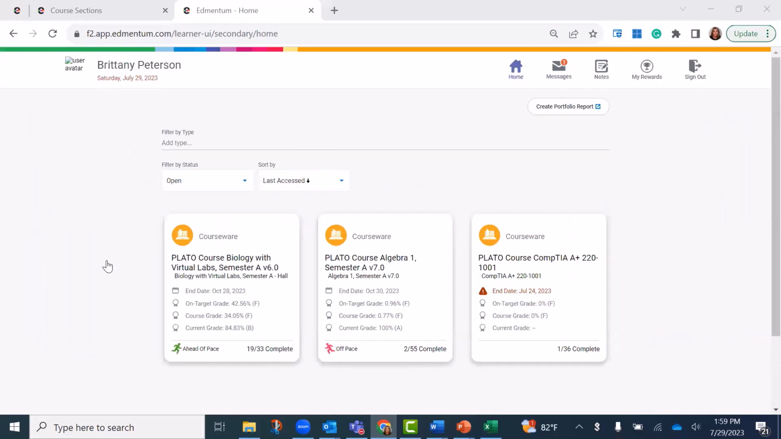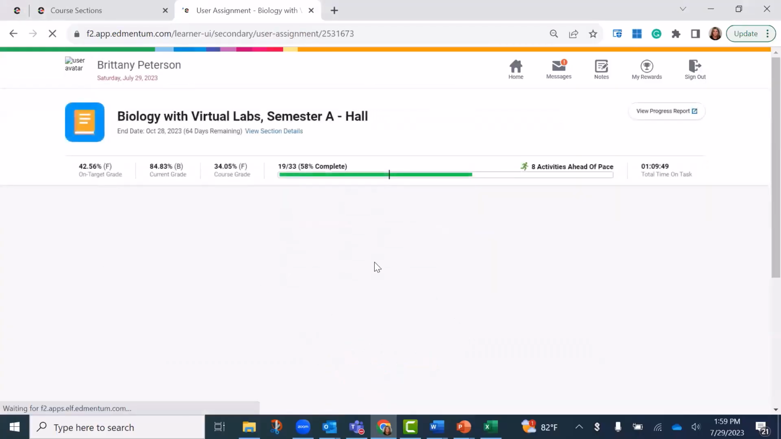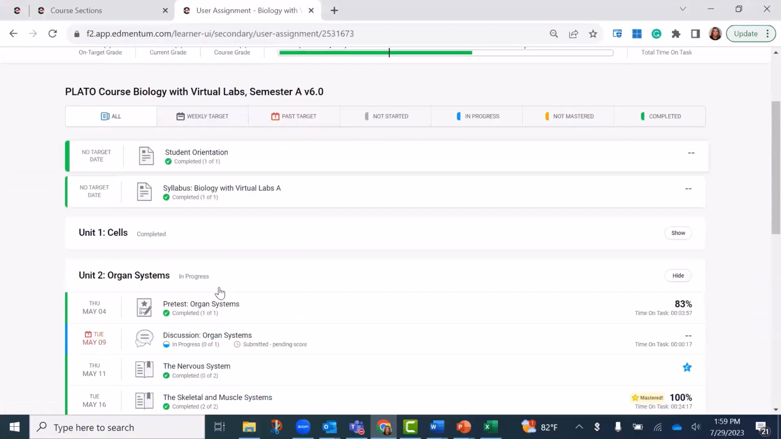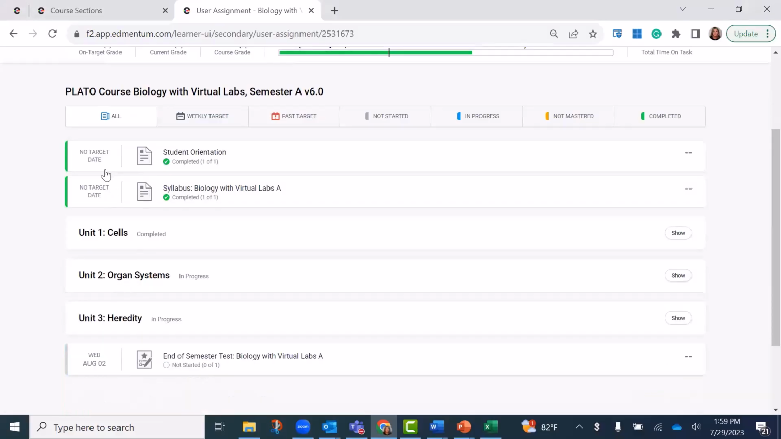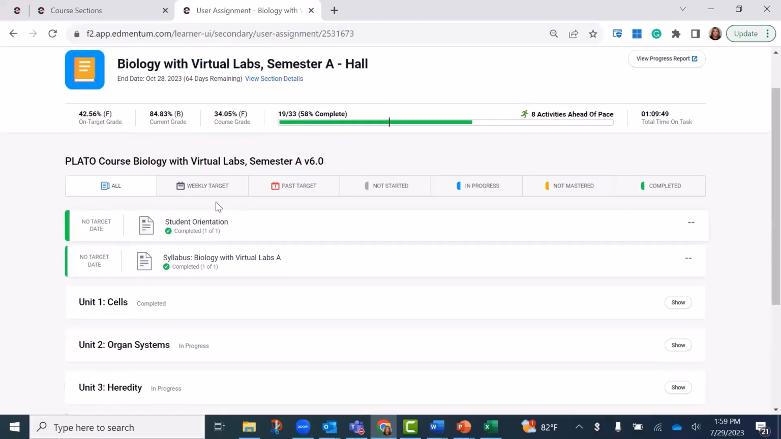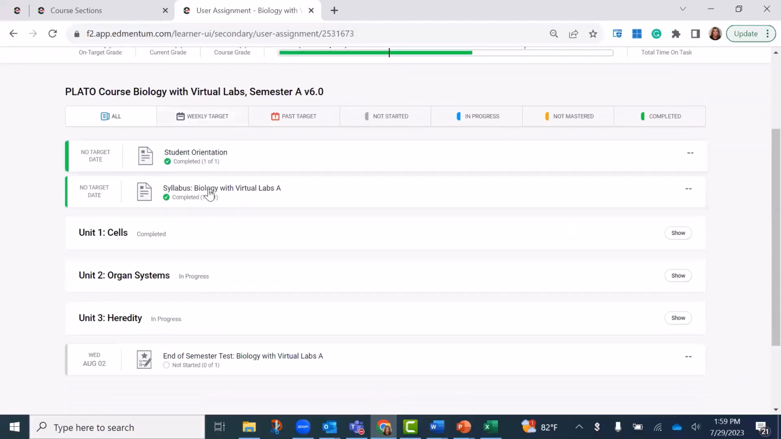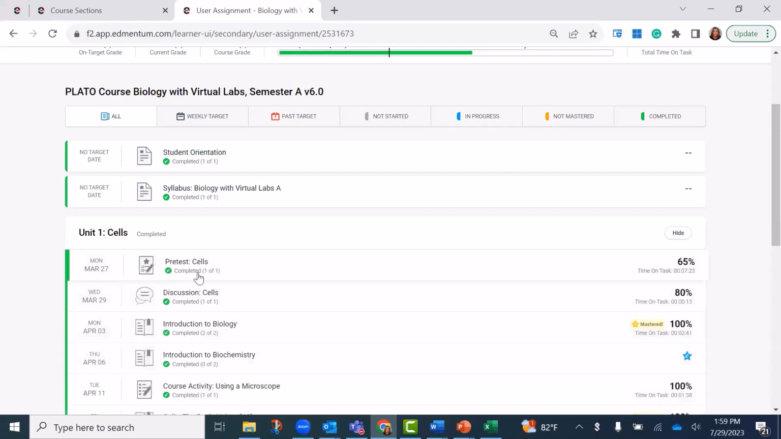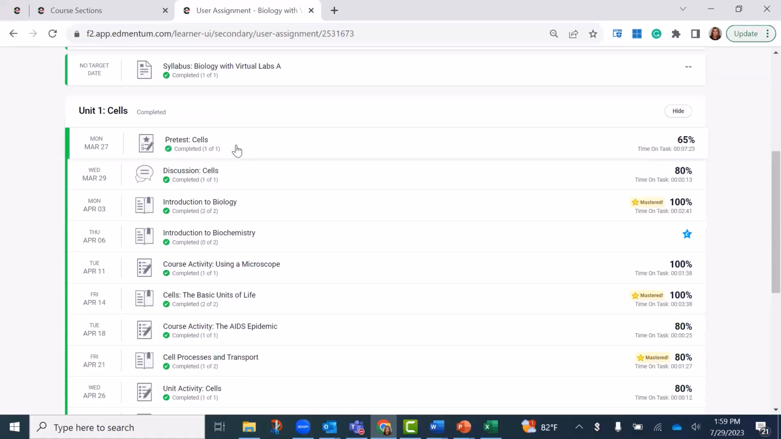All right, so this is the homepage of the student. Now let's go in and see what they see as they begin to work. Our courses, the structure is pretty similar for all of our courses. We have a student orientation and a syllabus. We'll have units. We will have an end of the semester exam. And within each unit, the student may have a pretest. They're going to have what we call modules or chapters.